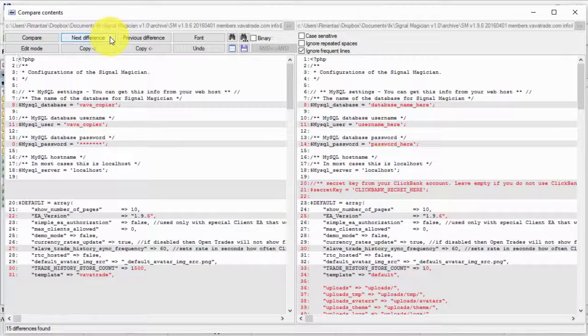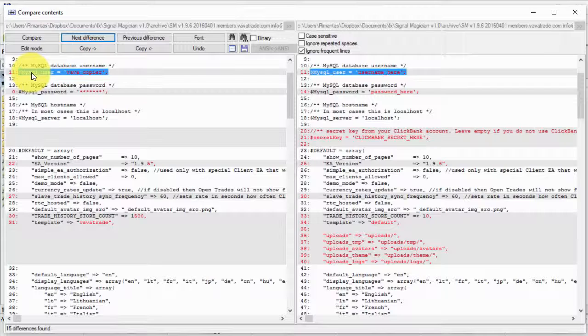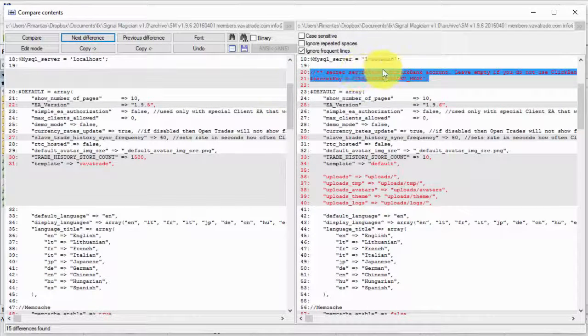I click next difference and it locates the differences. What I'm going to do here is click copy. I need to copy the database name. Then I locate the next difference. It's the MySQL username. I copy that as well. Next difference is my password. I copy that as well. The next difference is something that appears on the new configuration but is missing on the old configuration, so I'm not going to delete that. Obviously I will just go next.